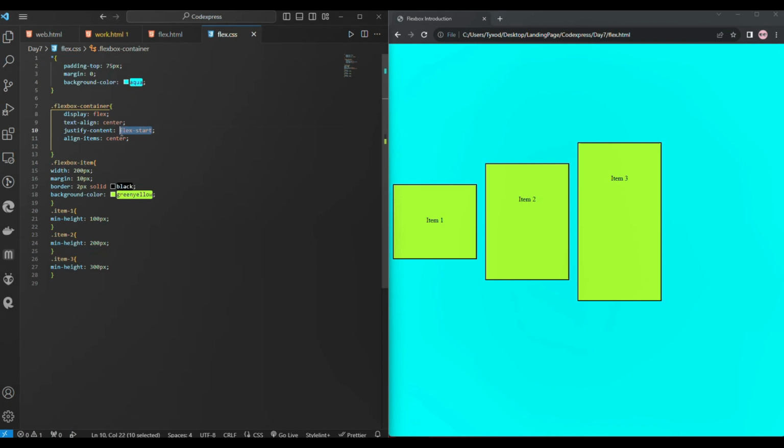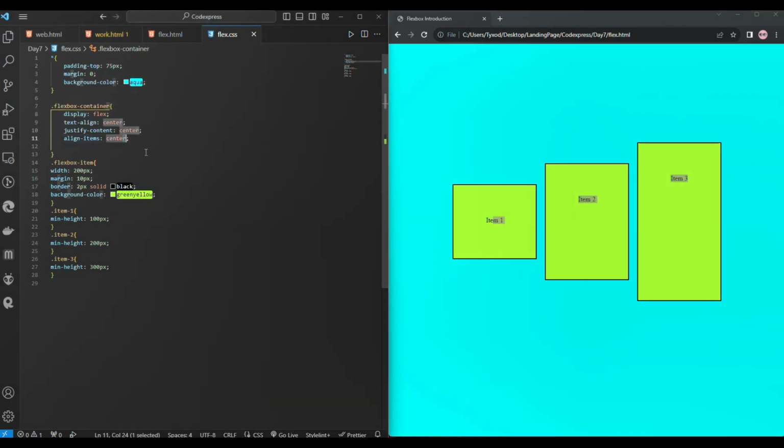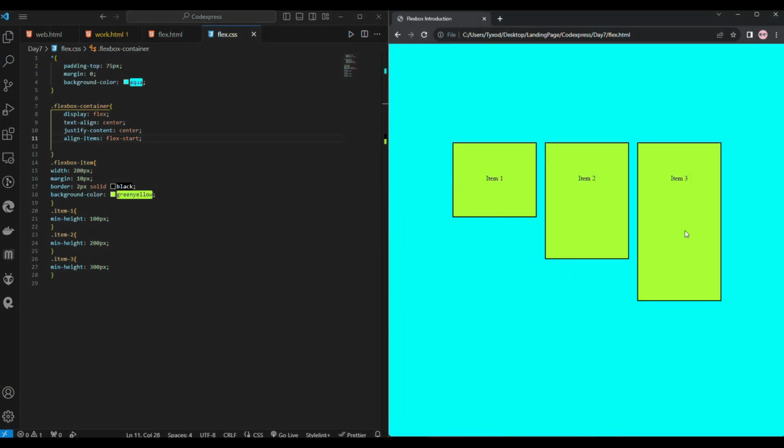Okay, so let me keep these to justify content to the center also. So all right, now okay, so next property is align items to flex start. So when I align items to flex start, this takes me back to this environment.